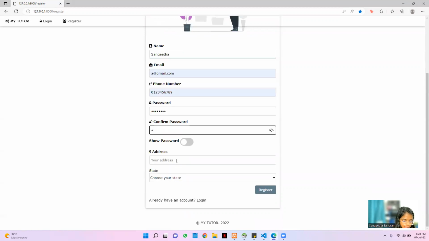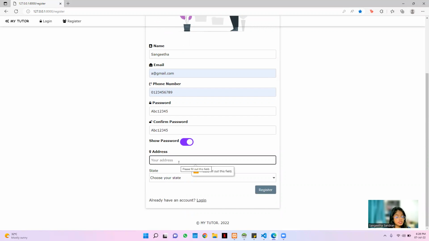ABC12345. Okay, I do have a show password toggle for the tutor to check whether their passwords match correctly. Okay, let's register, and still it's not allowing us to register since we have one more field, which is address. And I'm going to fill it up with the saved data, which is 214 Avenue.